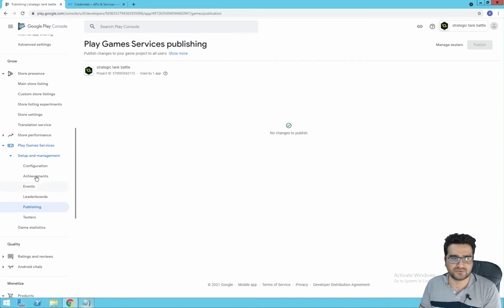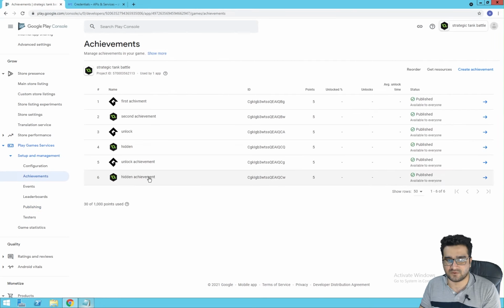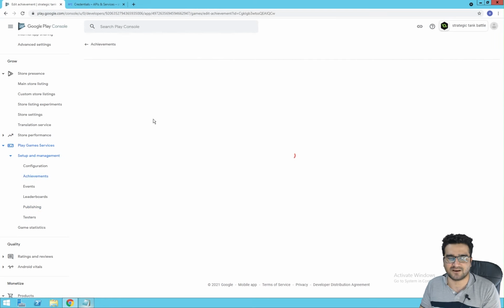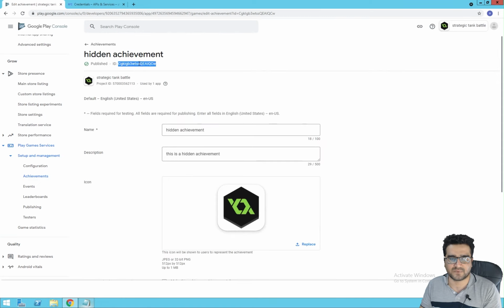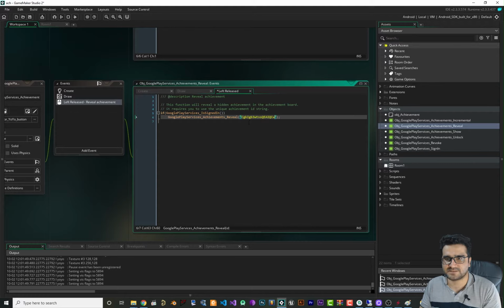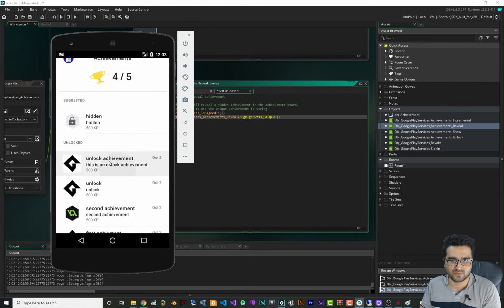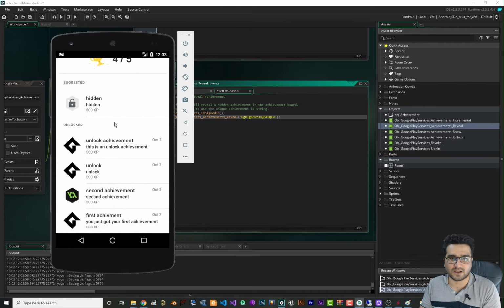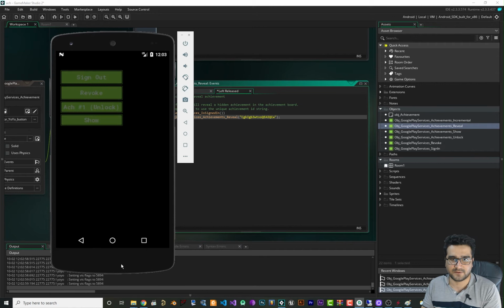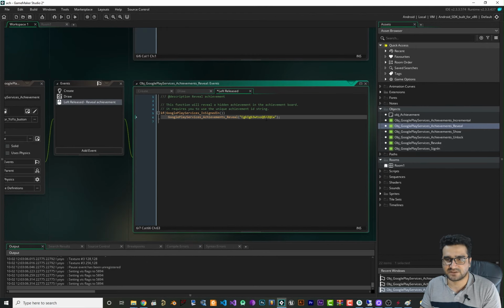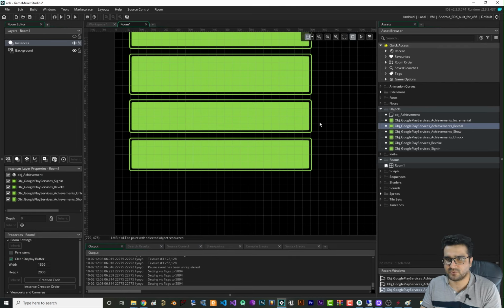For that, we should go to achievement again. And for our hidden achievement, just click on it. We need the ID for that. Double click in here and copy this ID with Ctrl+C and paste it in here. So with that, we will reveal it. So you know that when we hit show, it won't show a hidden or locked achievement. But if we say reveal that achievement, it will be revealed. So let's just go here, go to our room and add that reveal achievement in here.